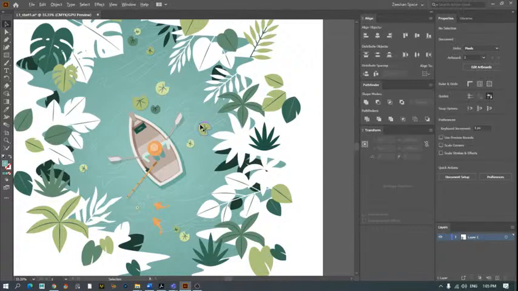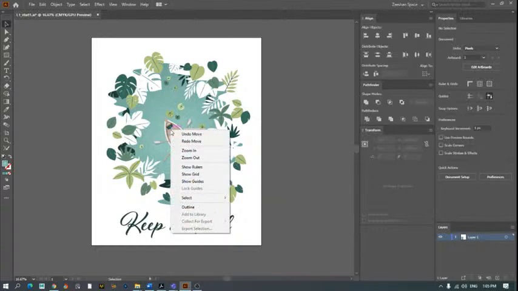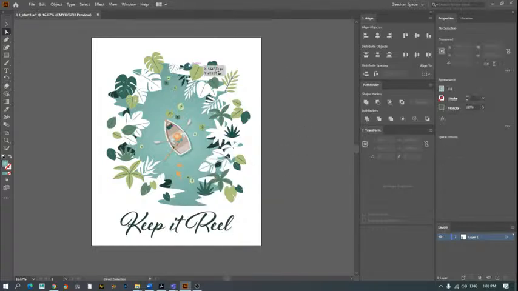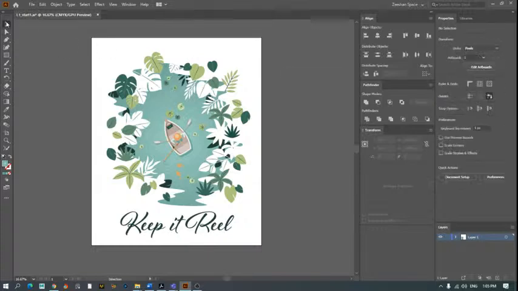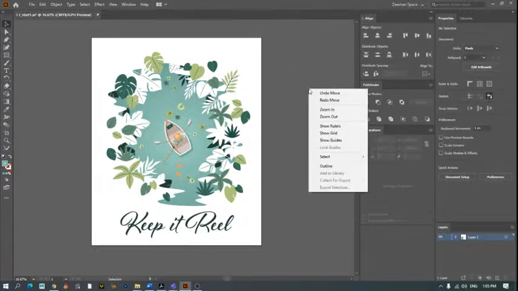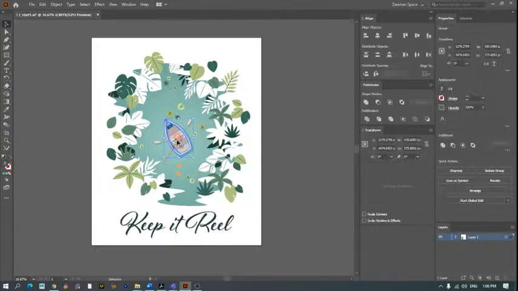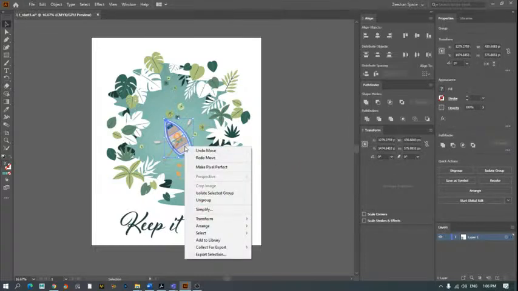Now suppose I'm right clicking over here, it will show me the options of the object. But if you right click on your artboard, it will show you the artboard options: show rules, show grid, show guides, and those things. And if you select the object and right click over here, it will show you the options of the object.